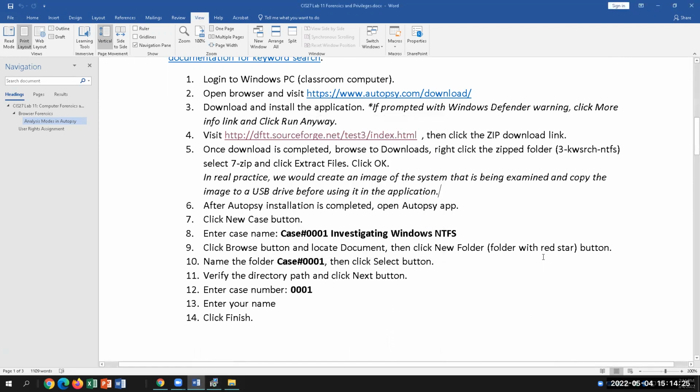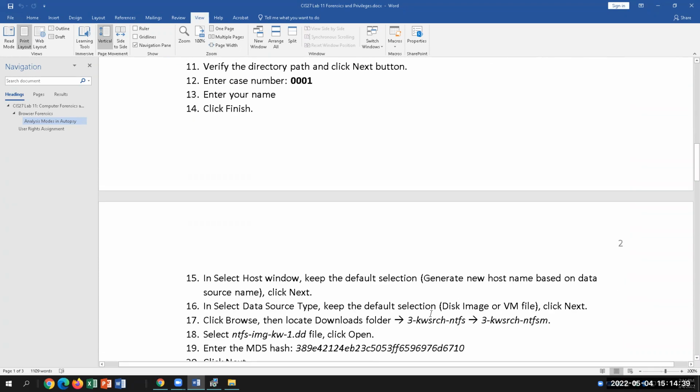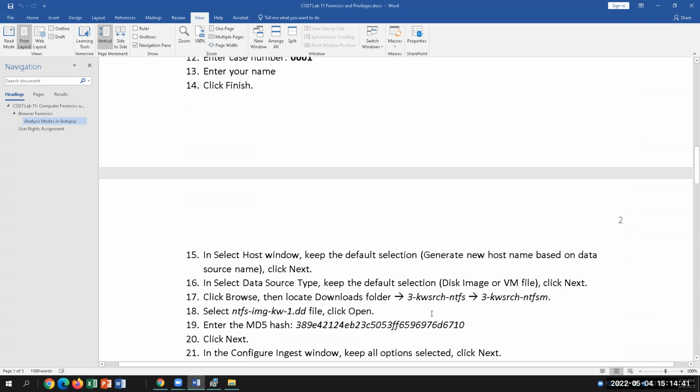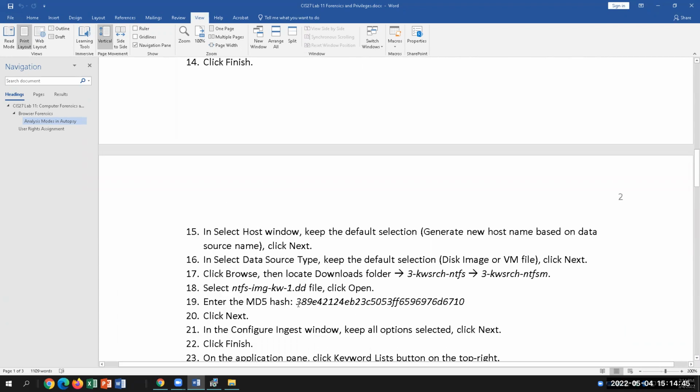So while it's doing that, what you are going to be doing is you are going to set up a case name, and you are going to store that in an appropriate folder so you can find it later. Okay, so I put down all the steps for you to accomplish this, to be able to set up your case. Now, this hash value, you can find this on the download page for the image.